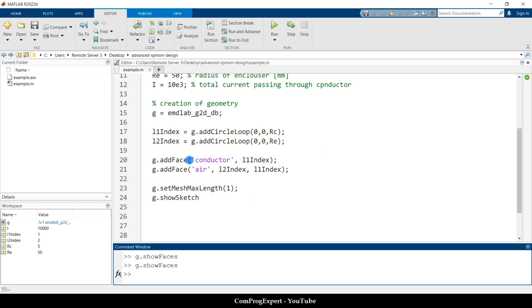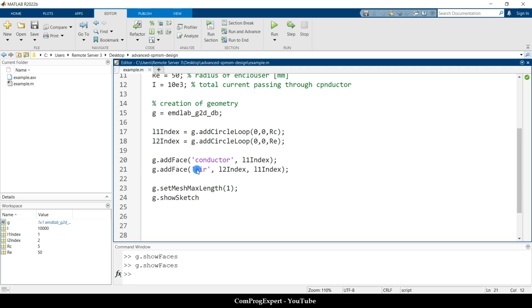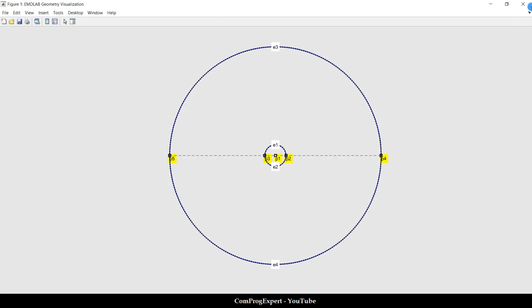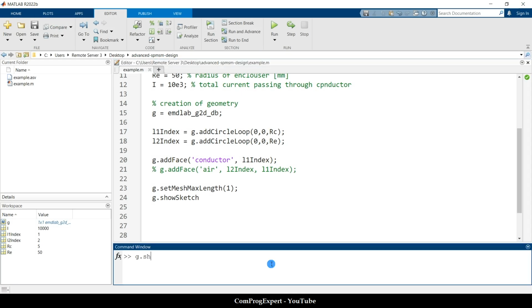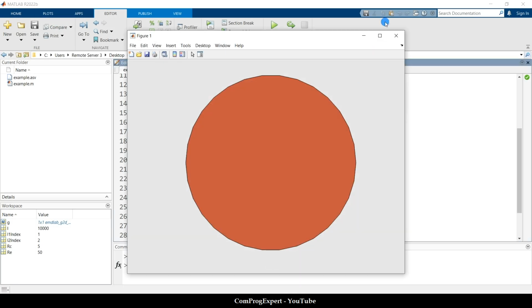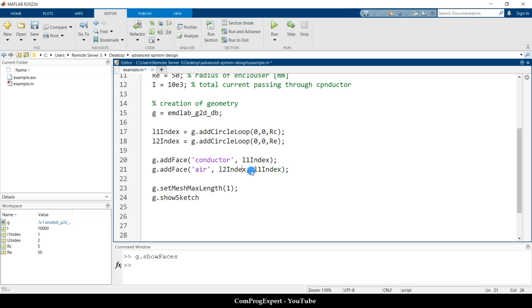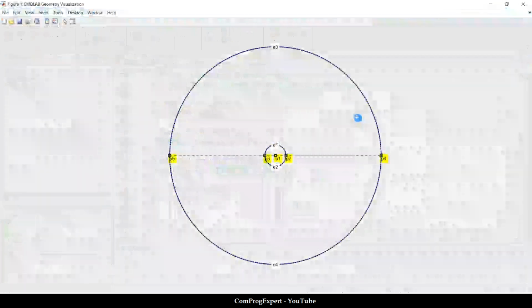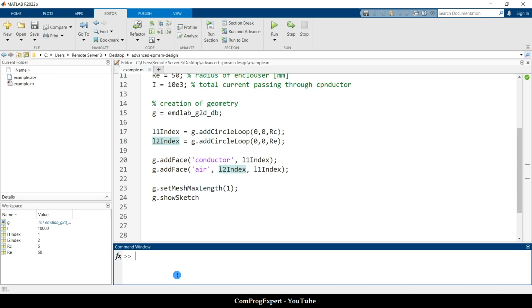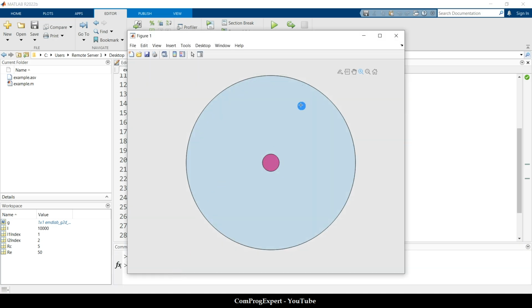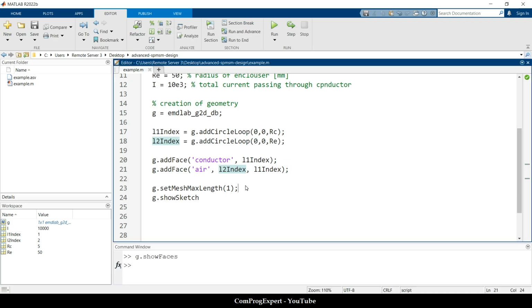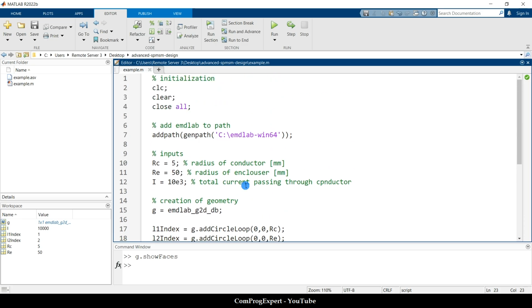So here is the L1 index. So let me check g dot show faces. This is face 1 and this is phase 2, right? We have two phases, phase 1 and phase 2. So that's all. We created the geometry of our problem.